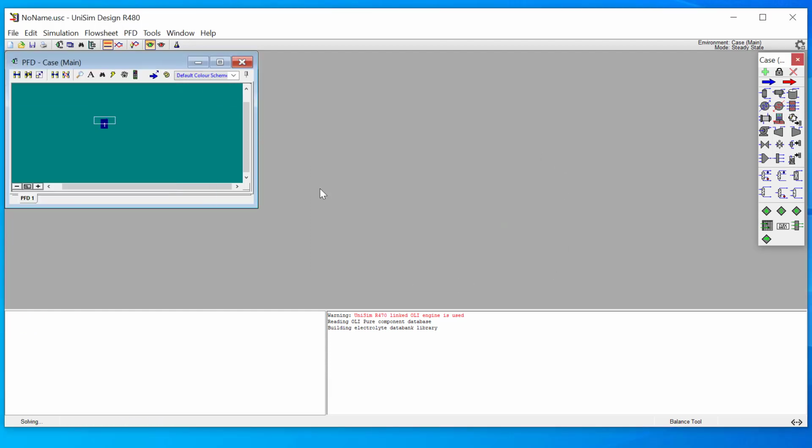The program converges very quickly. That is how you use the MSE-SRK thermodynamic framework inside of Unisim Design using the OLI Engine.